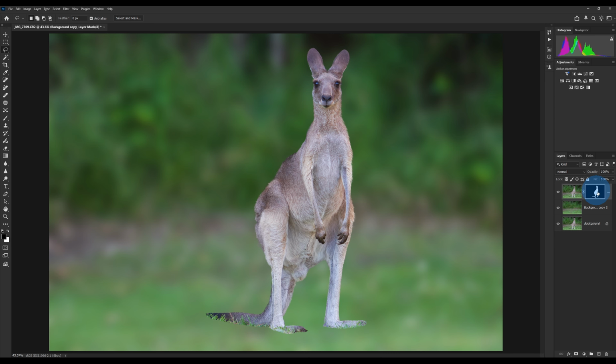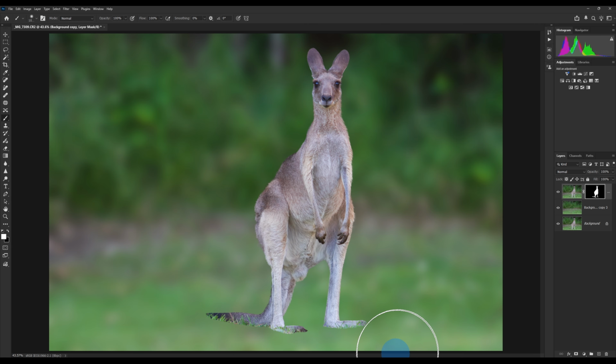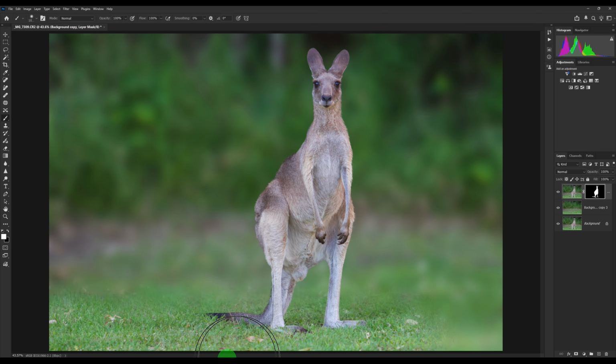So what I can do is select that layer mask, come over to my brush tool, grab a white brush, turn our opacity up to 100%, our flow at 100%, our smoothing at 0, and then use the square bracket keys to make a slightly bigger brush. Right click, and make sure our hardness is at 0. Now that is important because that'll give us a nice soft transition. So with hardness at 0, if I start to paint on this layer mask with a white brush, it's going to start to bring in some of the original image.